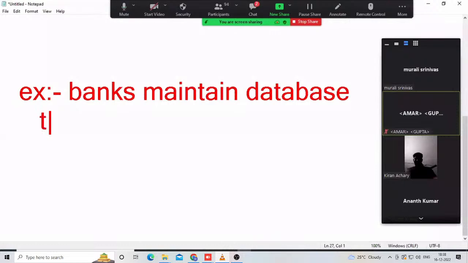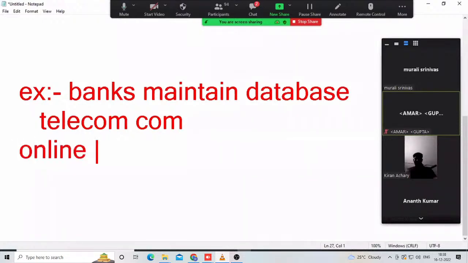Suppose telecom companies, so many examples are there, I'm just telling roughly for easy understanding. Telecom companies maintain databases. When you make a call to your friend, those call details are stored in a database. Nowadays many people purchase items through online portals like Flipkart and Amazon, and those shopping portals also maintain databases. When you purchase an item, how is the order number generated? A database application, through an auto-increment concept.